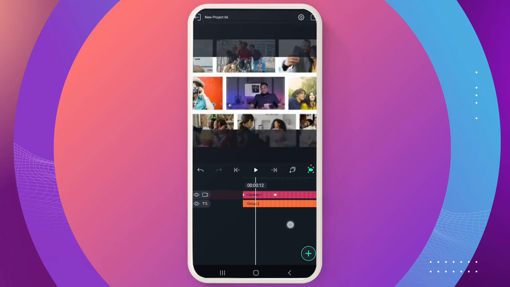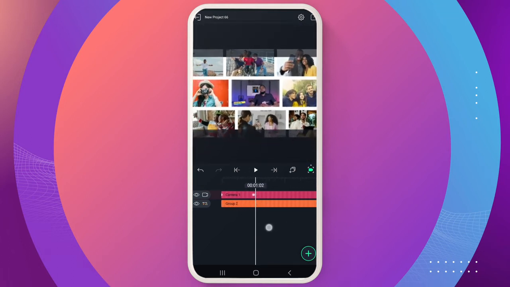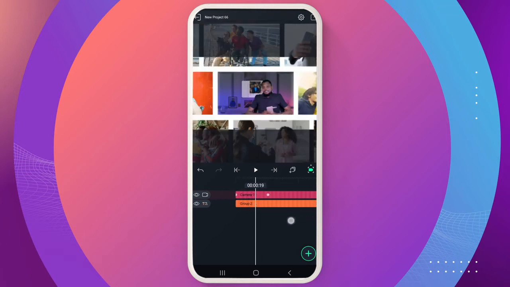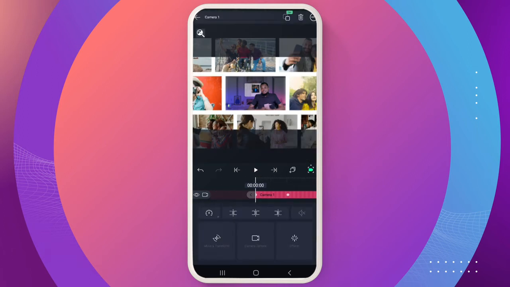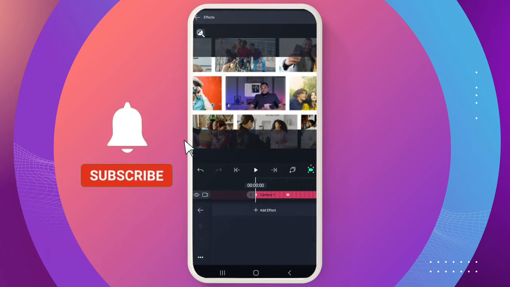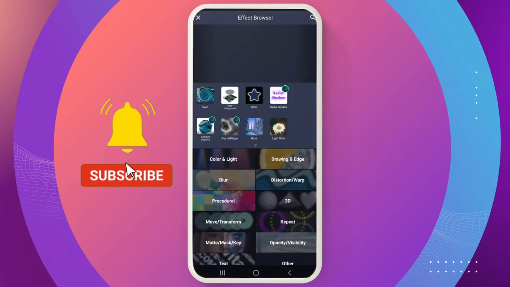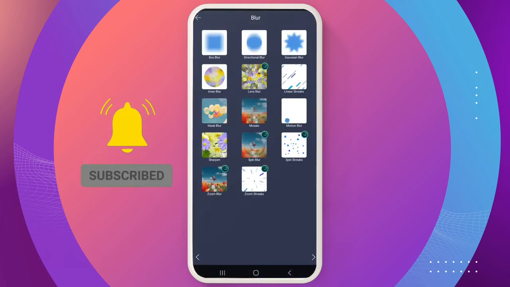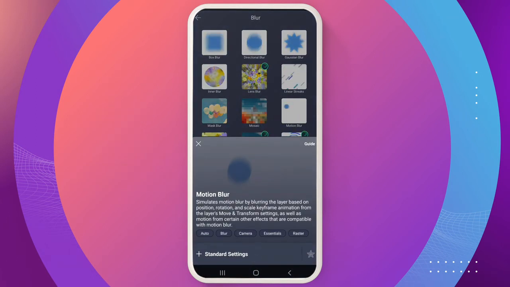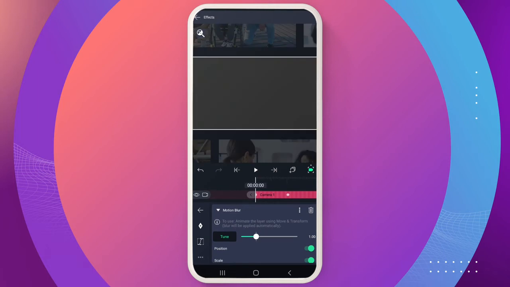Okay, so once you have achieved this, every other thing is good. So what you want to do now is just go to effect and add your motion blur. So I'll just click on motion blur and just add a little bit of blur to it.